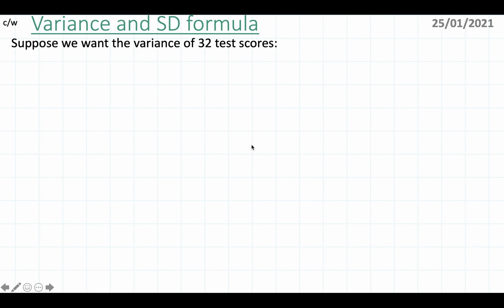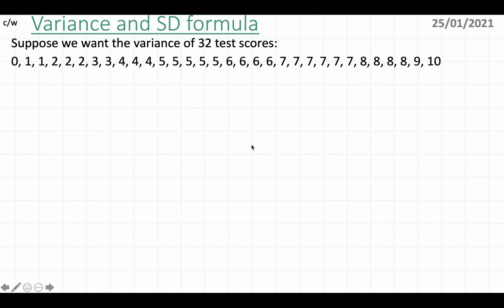Now, using the formula, just to understand how the formula works, you don't have to use the formula in an exam, but in the case they use it for internal assessments, you'd have to know how it works. So let's say we want the variance for 32 test scores. You can see all the test scores here. You can organize it as a frequency table if you need to.